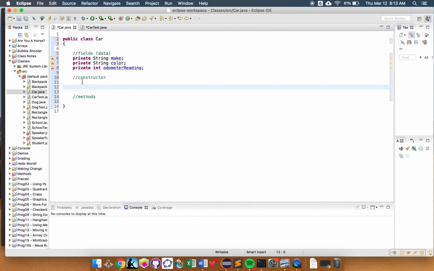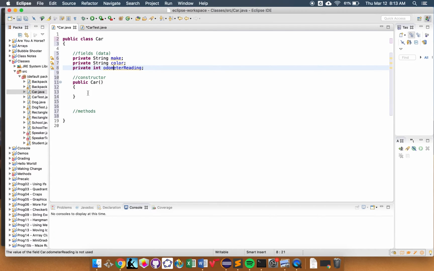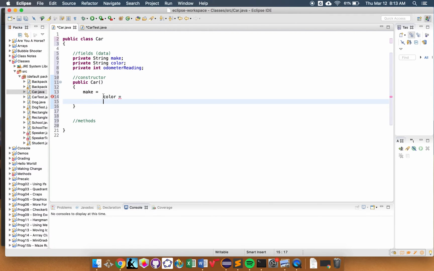Now our constructor is going to put those together into a public object. And what is that object going to be? It's going to be a Car. So it's going to be a public Car. We're going to pass in three pieces of information for the make, color, and odometer reading, and then assign them in our constructor.